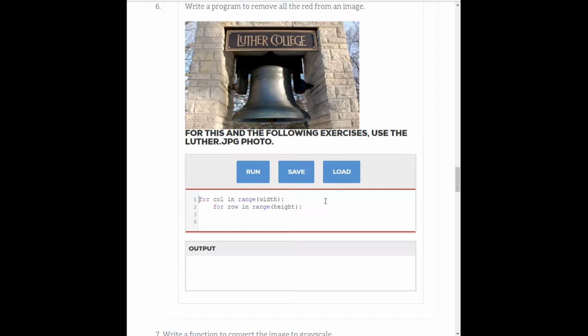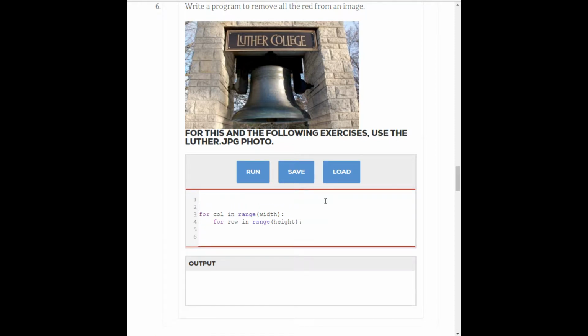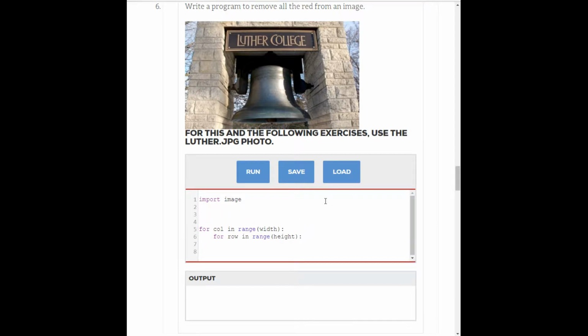The rest of what we need to do is just utilize the image module in order to get access to this stuff. So we can start by importing image. We're going to need that. That is the module, the library that we're going to use to do everything we need to do here. And I'm going to call our image Luther, because that's the name of the image.